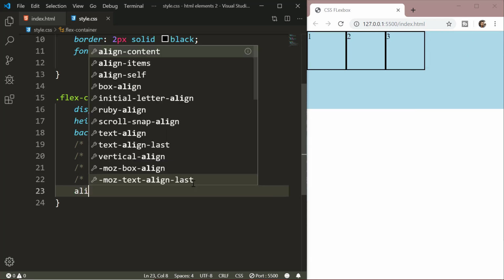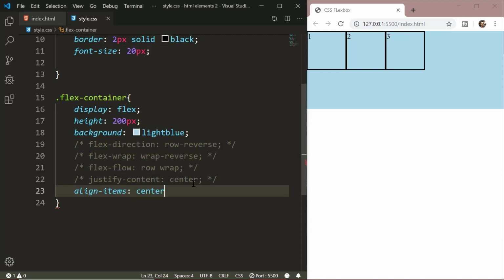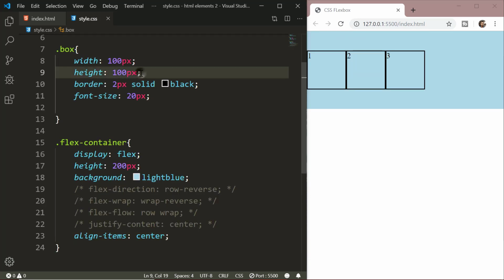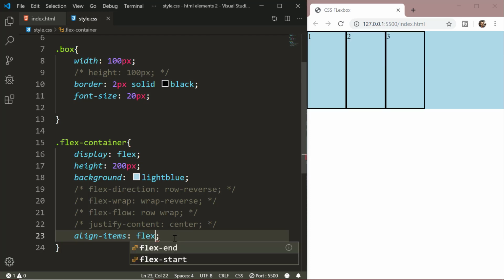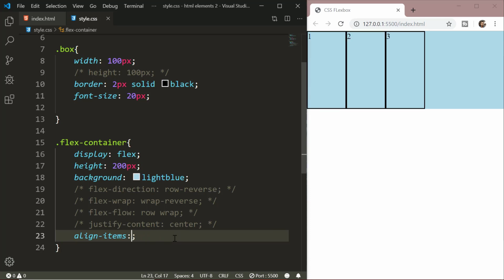So if we do align items center, our flex items will be aligned in the vertical center of the flex container. To understand better, we'll remove the height property from the box class or our flex items. Now you can see how the flex items are aligned in the middle of the container. We can also do flex start or flex end. The default value for align items is stretch.